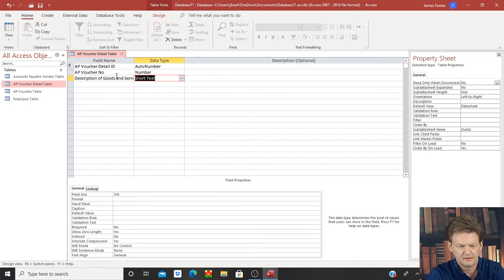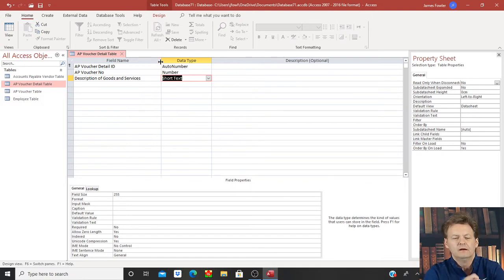Okay, now I'm just going to widen this column a little bit so I can see everything. Now to create this list, we're going to use the lookup wizard again, but we're going to make a slight modification because we don't want to pull the information from another table. We just want to create our own customized list.